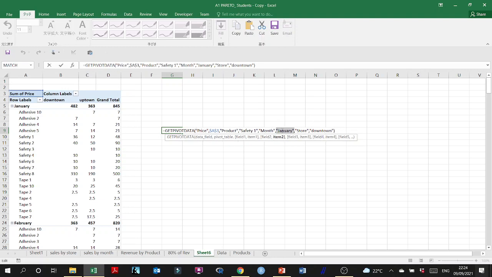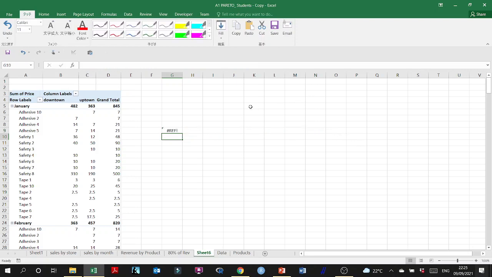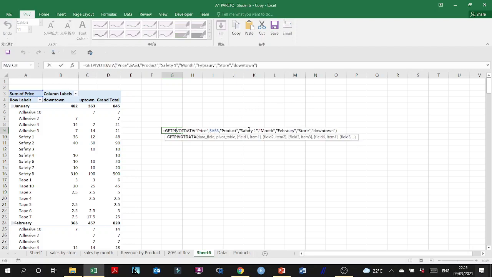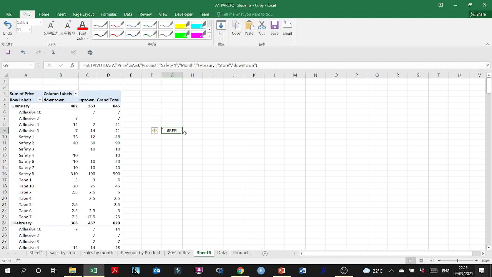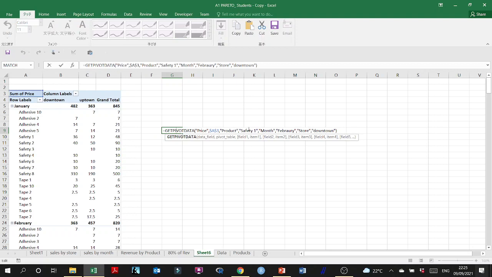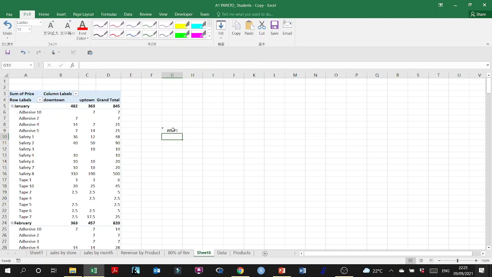Let's say if we change January into something different, to another month, for example, February, and let's hope that there's an entry to that. Oh, there's no entry to that. So how about, could I just take a look if we have safety one and we have February. So this is not working, right? It says reference.